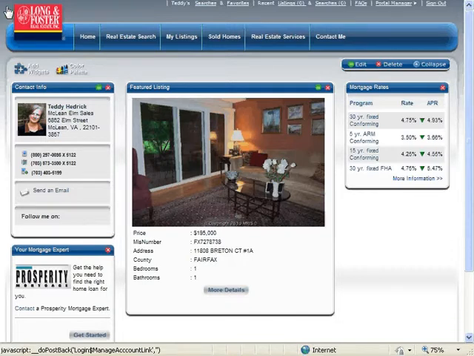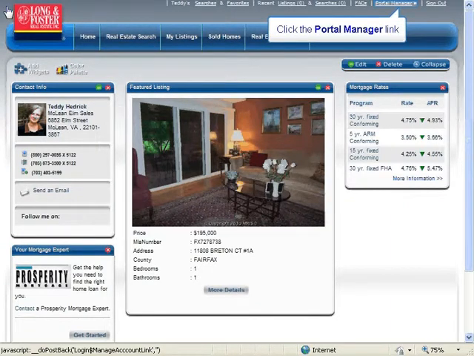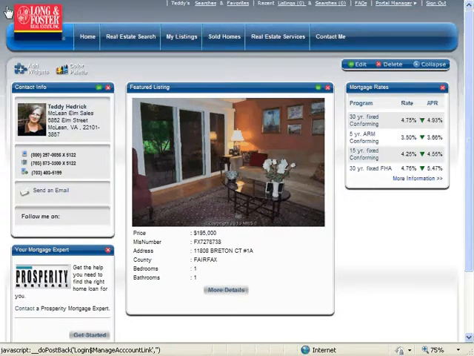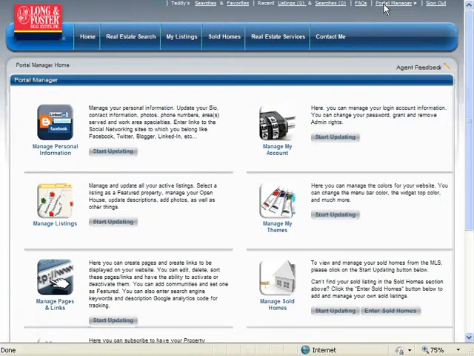Begin by logging into the edit mode of your portal website. If needed, please review the video on logging onto your portal website's edit mode. After logging on, click on the Portal Manager link at the top of the page. You will then have access to the Portal Manager page.